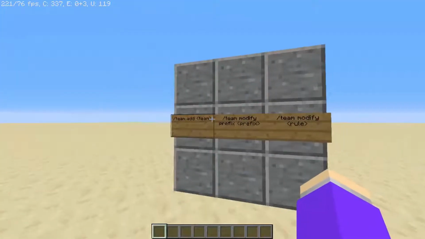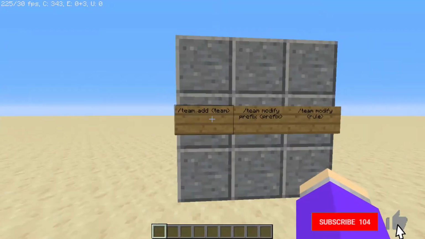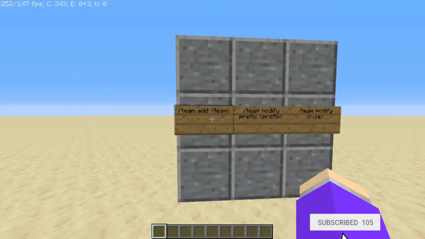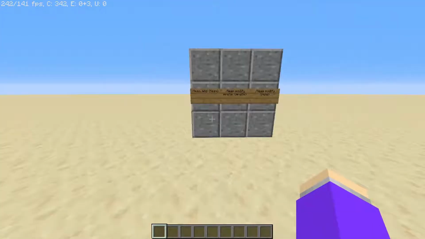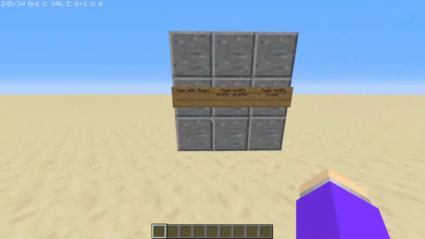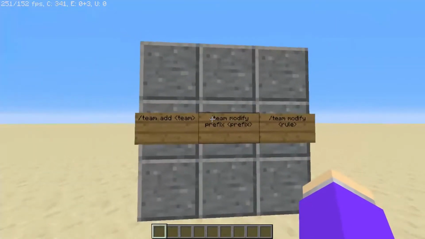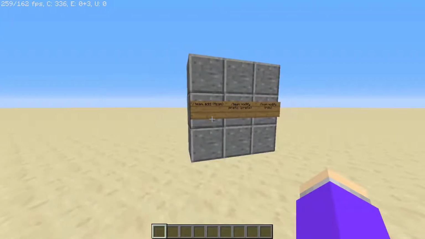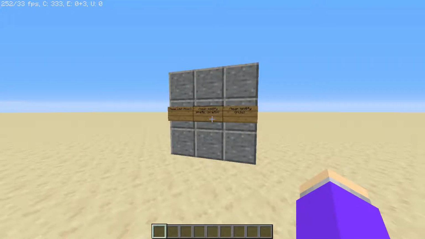Today we will be learning how to use the /team command. We will be learning how to make a multicolored team prefix. So this is going to be a very short video because, as you can see, there's only 3 commands. It's still pretty useful for people that don't know how to do this.